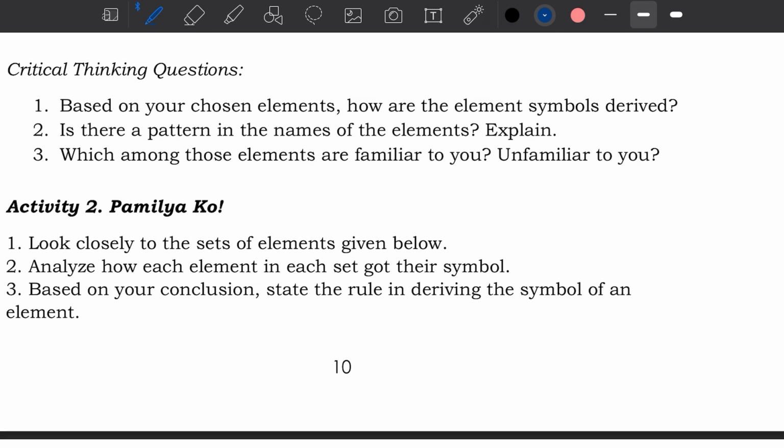Okay? So, number 2, is there a pattern in the names of the elements? Explain, ano nga bang pattern nila? Are they named after the one who discovered it? Are they named based on the location where they were discovered? Ayan. So, sulat nyo lang.